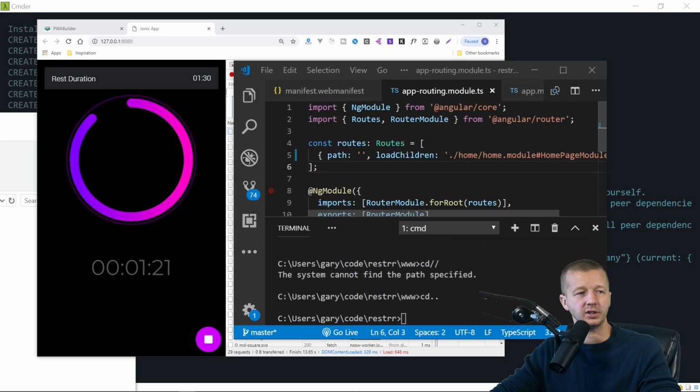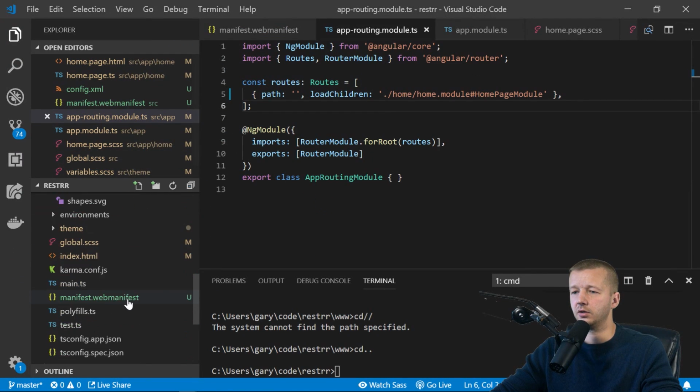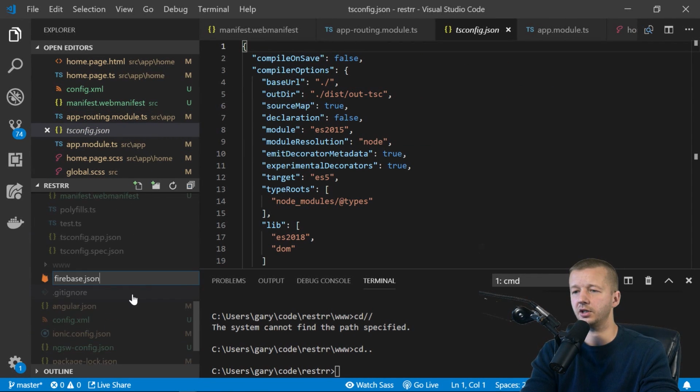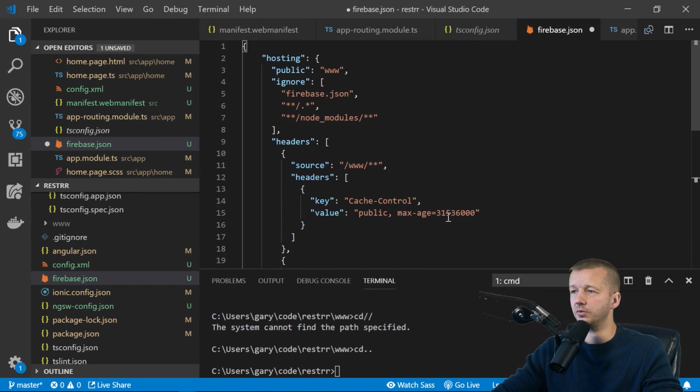So in your project folder in the root here, Control B to get this back. Just going to click down on a random file here. I'm going to create a new one, firebase.json, and then I'm going to paste in this information right here.